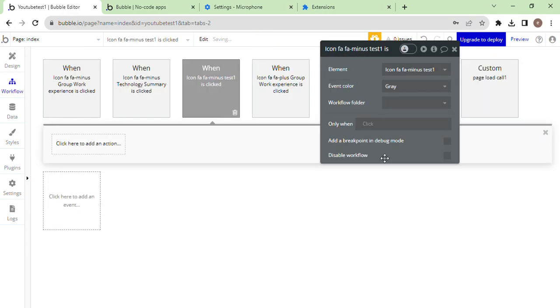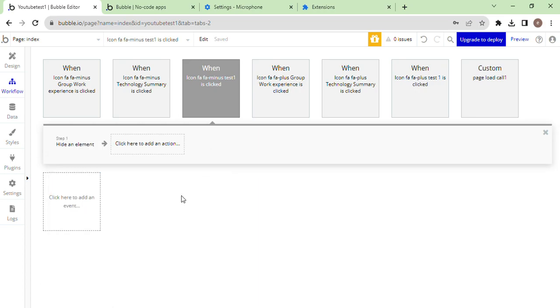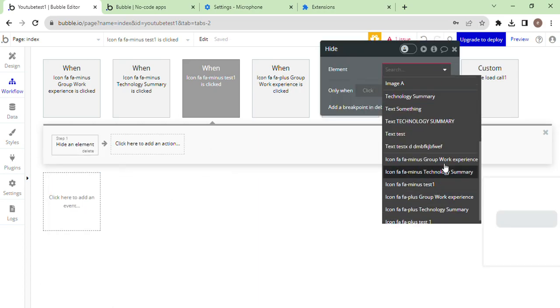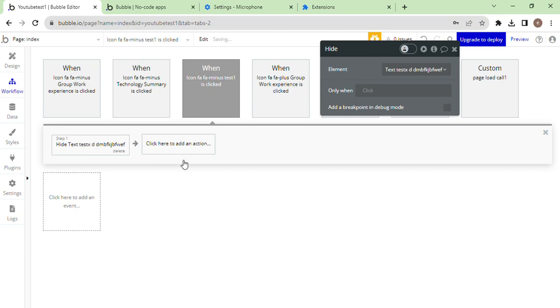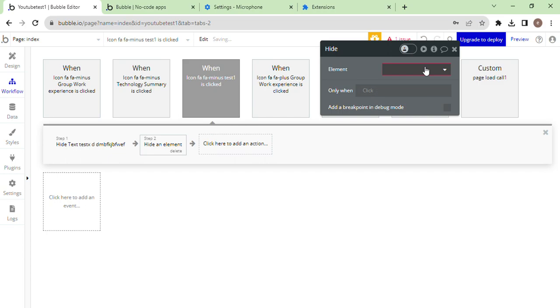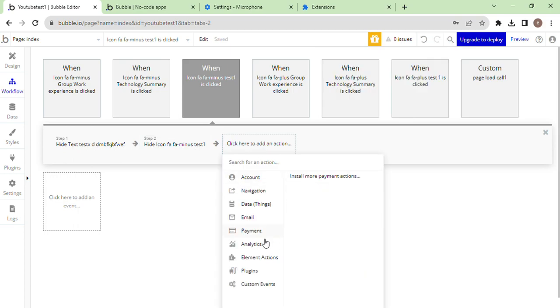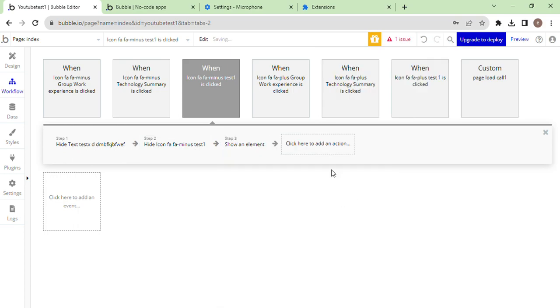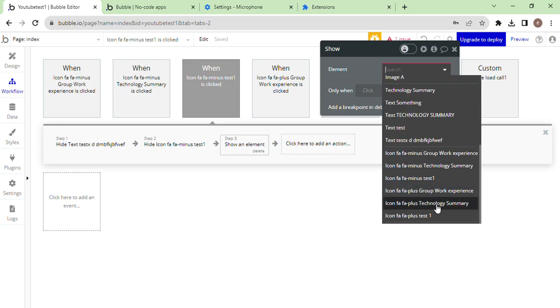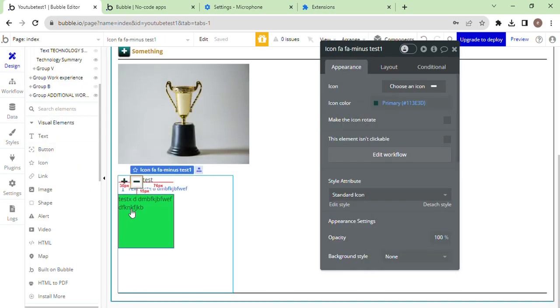When it's clicked, it needs to hide now. Minus needs to hide. Okay, hide that element and also hide itself. Where is it? Hide itself. Minus. And then show the plus sign. Test plus. Yeah, that's about it. Nothing too difficult on that.